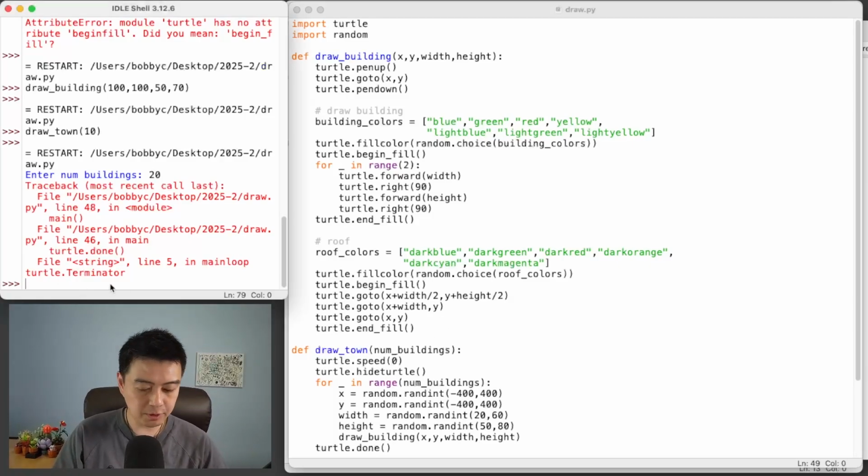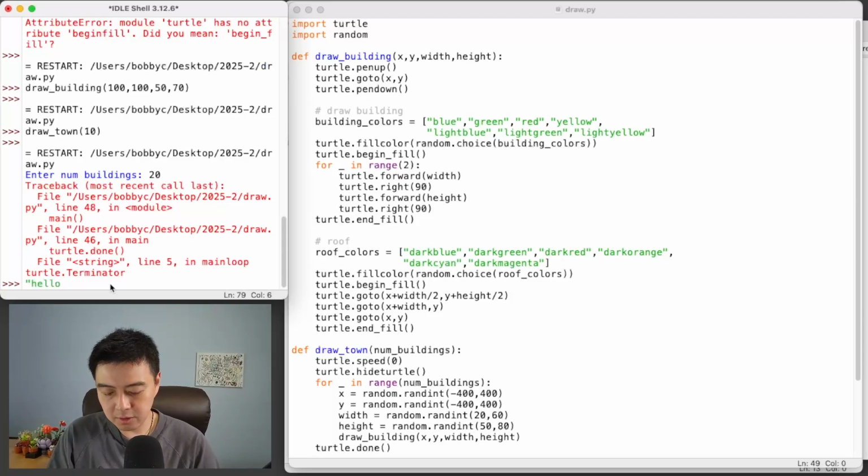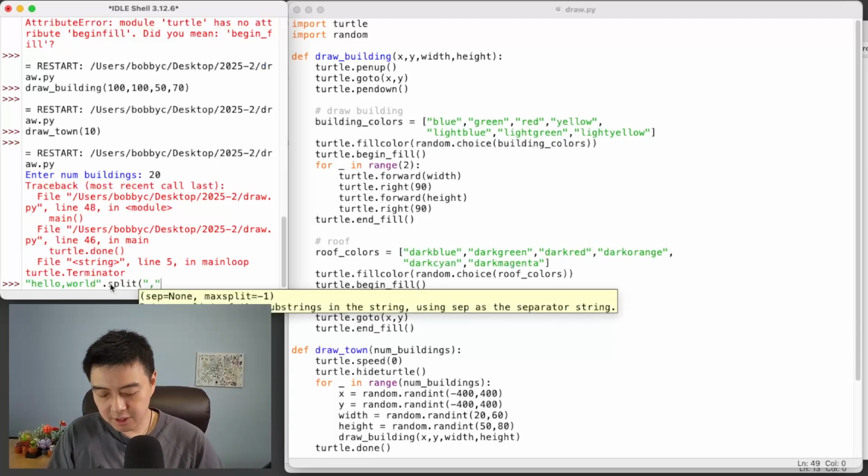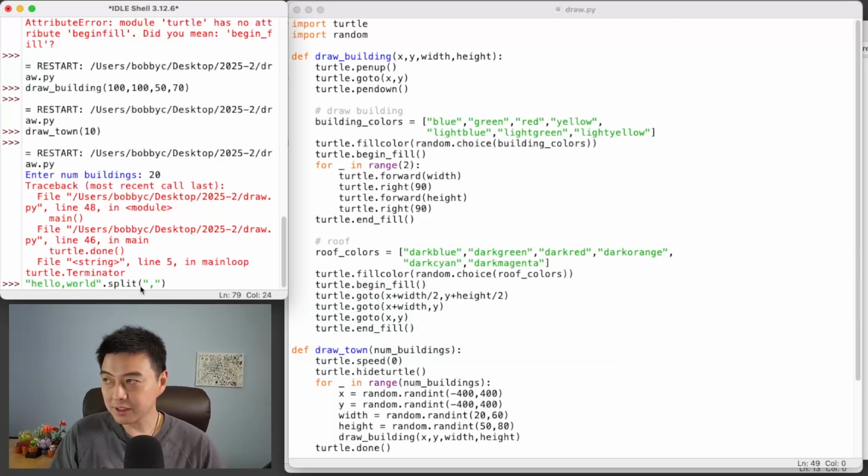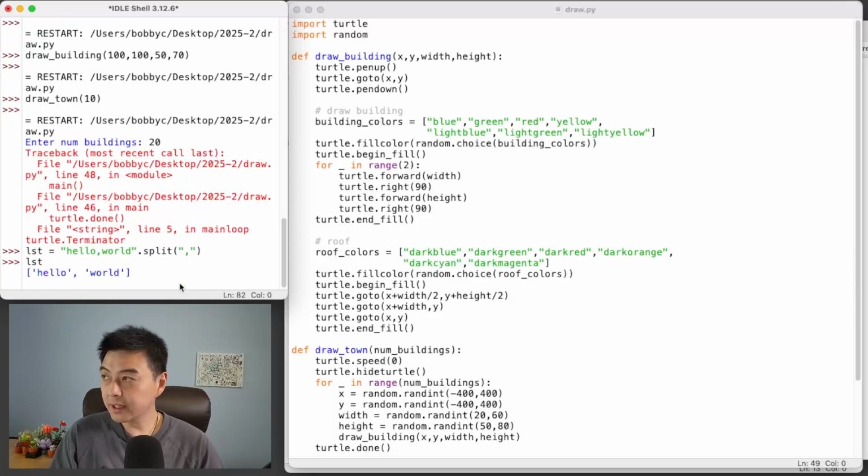So for example, when we do something like hello, comma, world, and then we do split on this, we split on the comma, right? So notice that when we call a function, we have an input that we need to give it. What we're supplied with is actually a list. So if I just call this lst and take a look at lst, it gives me something in return.